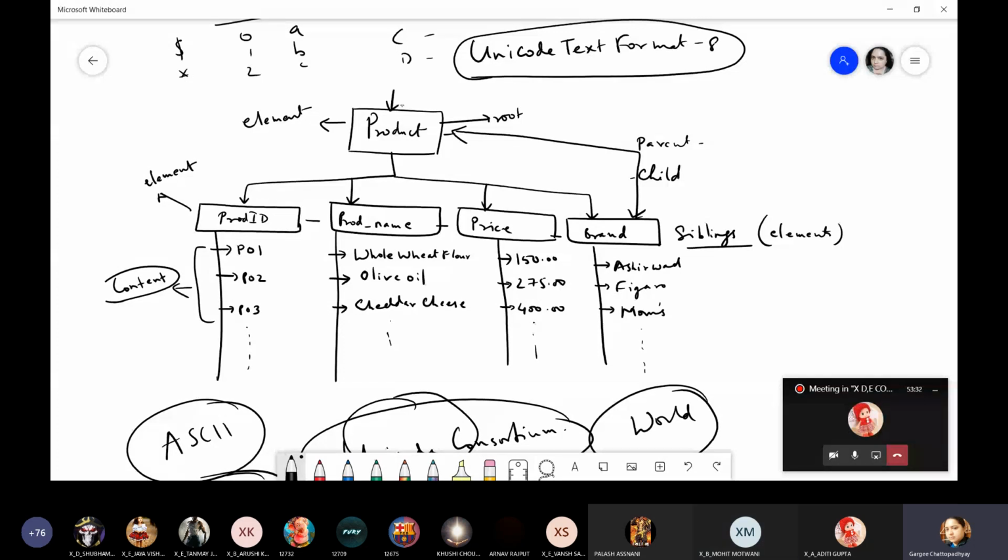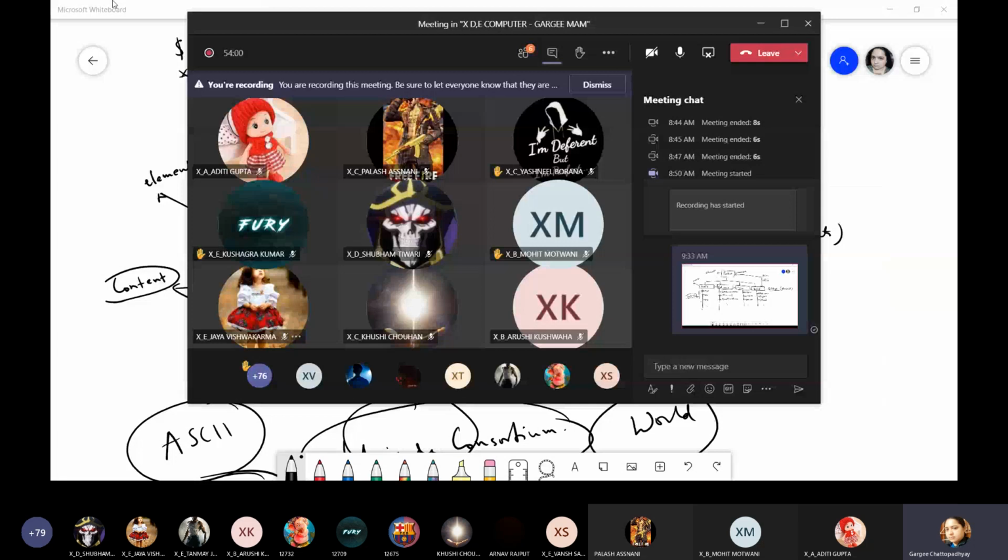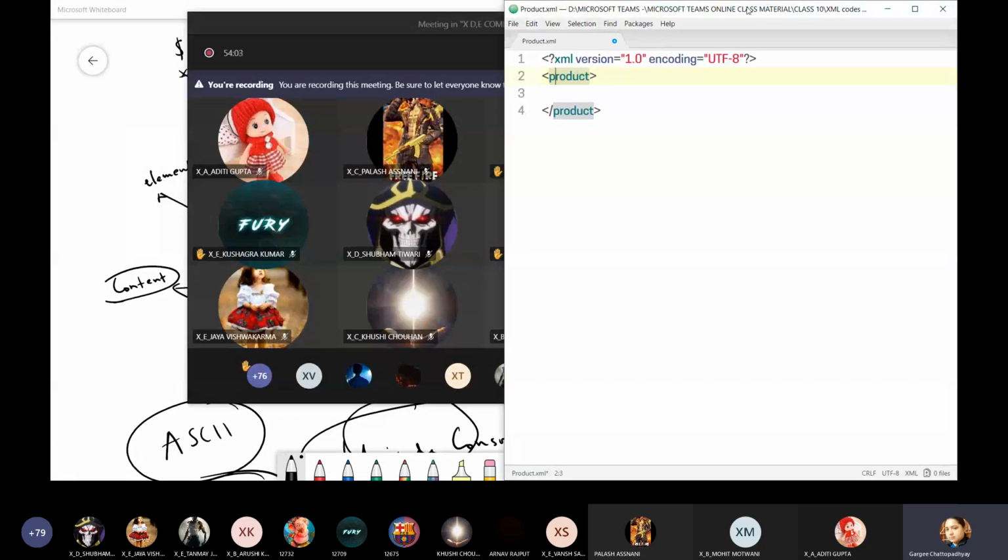I missed out on one thing. I had to use the root as something else, maybe supermarket. This will be my root, not this. Make this correction. This is my root, and this is the child of this root. So here it is not going to be product, but we are going to start with supermarket, which will be our main root.